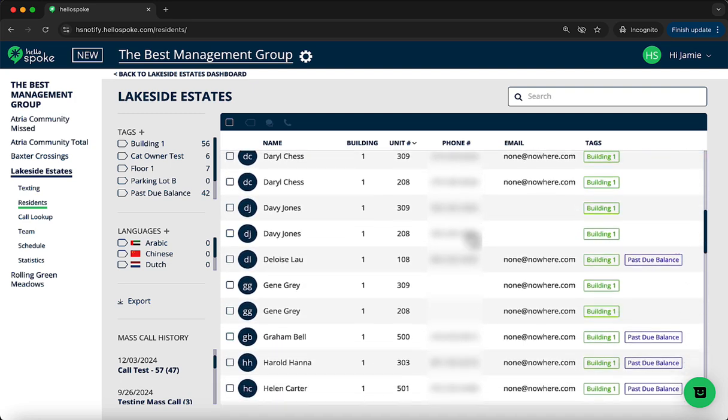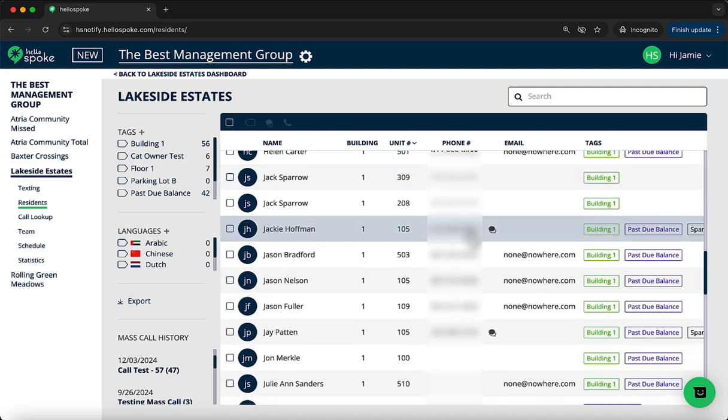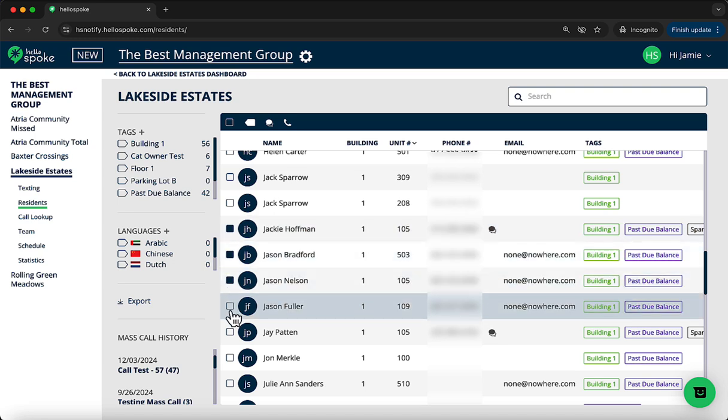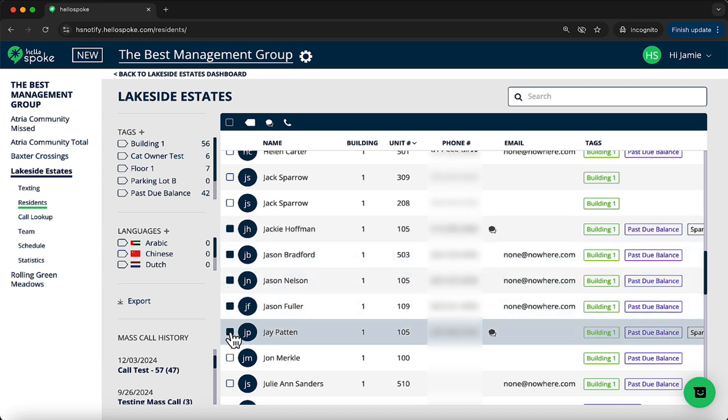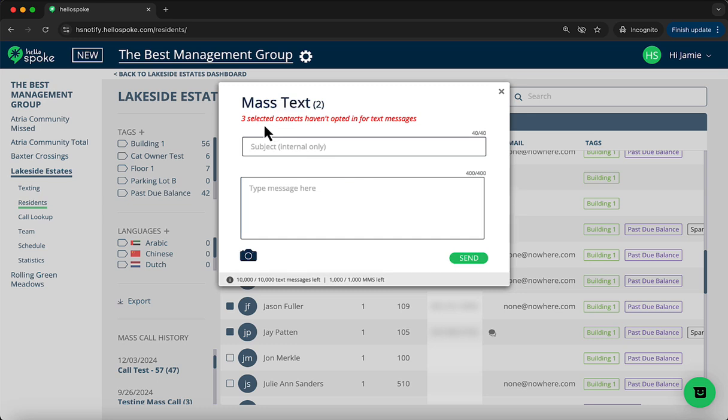To send a mass text, all you have to do again is similar. You select the residents that you want to text. So I'm just going to select this group of people and then go up here to the top, click on mass text. It is going to tell me that 3 of the selected contacts have not opted in for text messaging. So 2 of them have, 3 of them have not. You do have to enter in a subject.